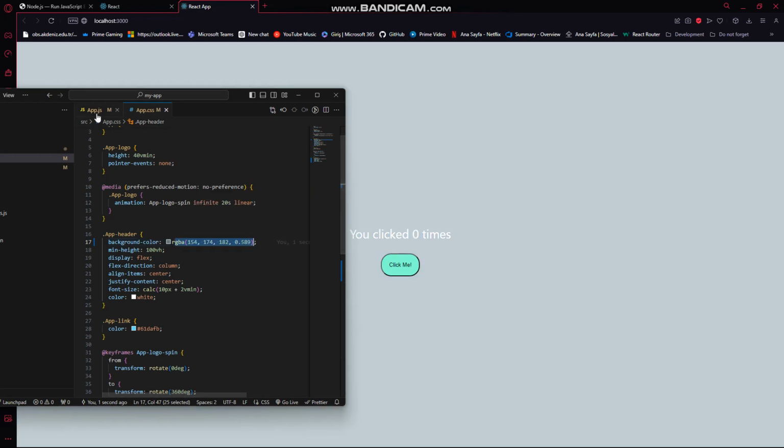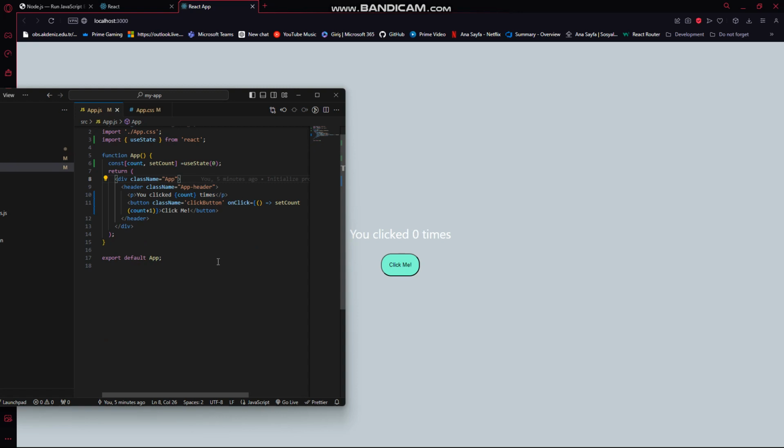In this example, we import the useState hook from React. The counter component uses useState to create a state variable count and a function setCount to update it. We then render a button that, when clicked, increments the count.